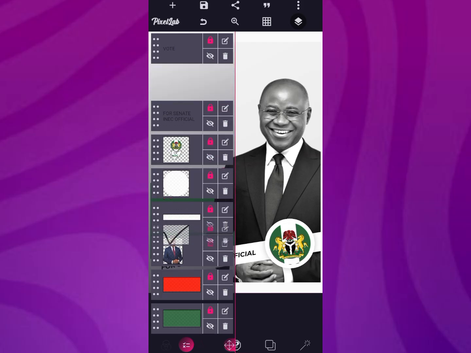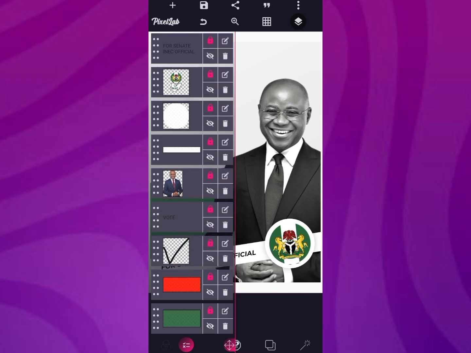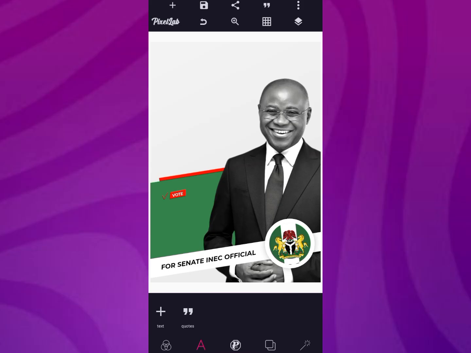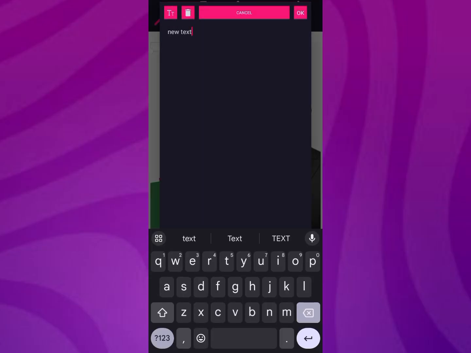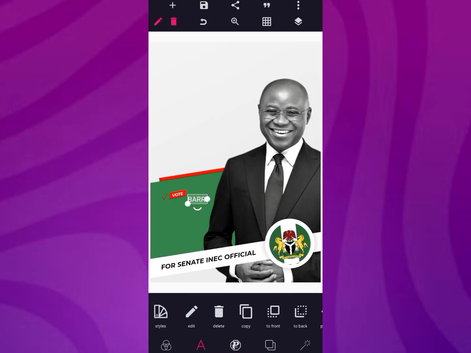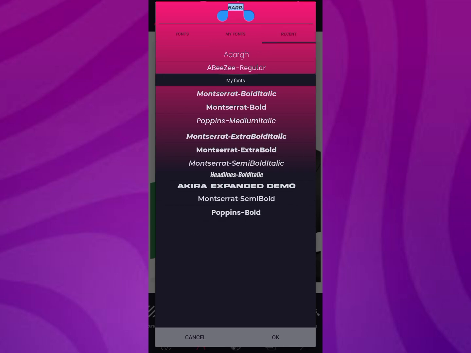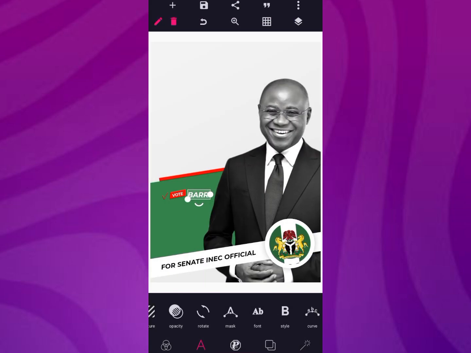I can take this position in there, take this one down. I'll just write in barista, click on it, then take it here. What I'm going to do right now is use the Montserrat in bold italic.